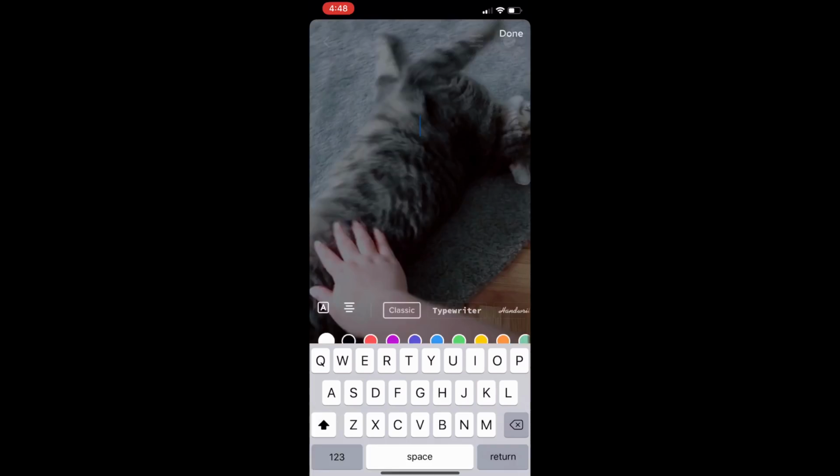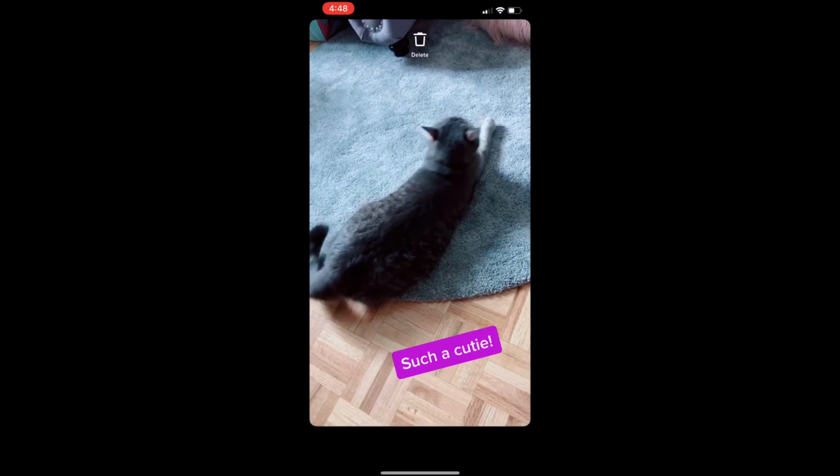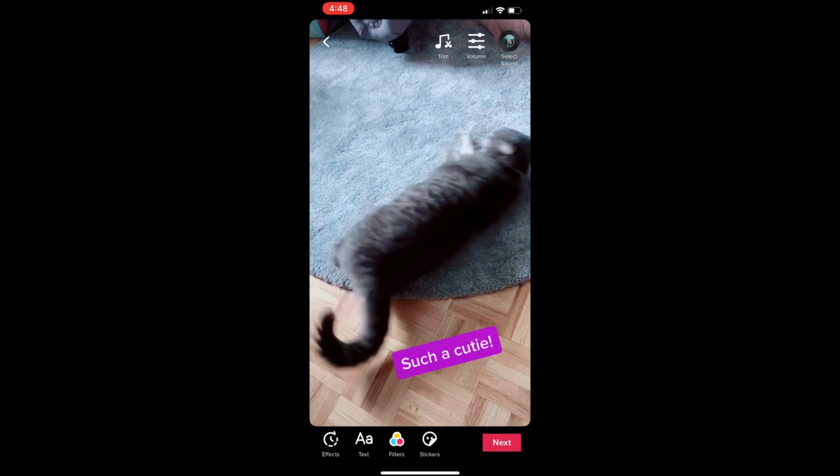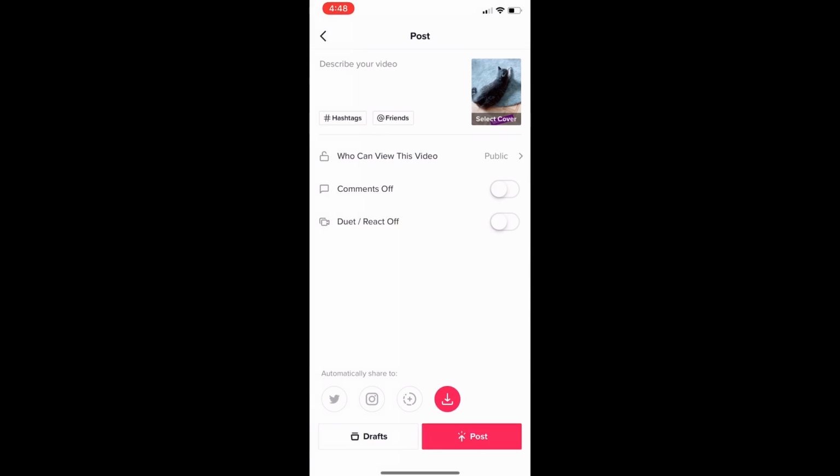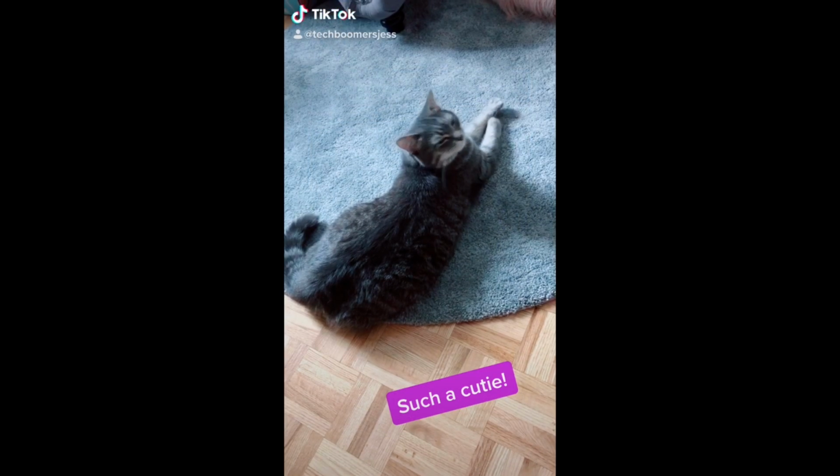After that, you can add filters and text if you like, and post your TikTok as usual. That's all it takes to use the slow motion feature on TikTok.